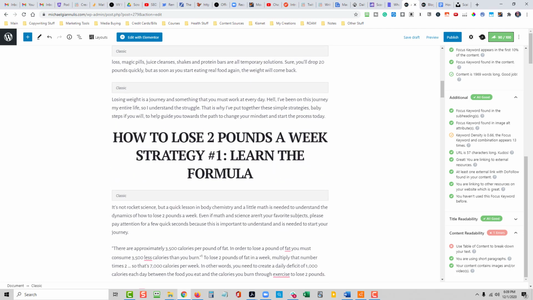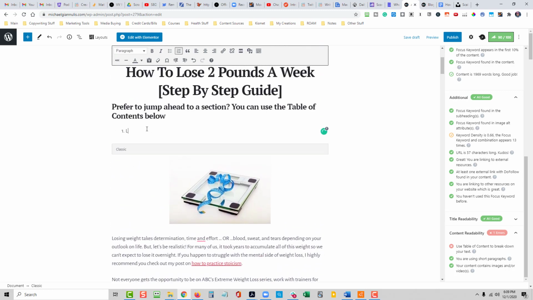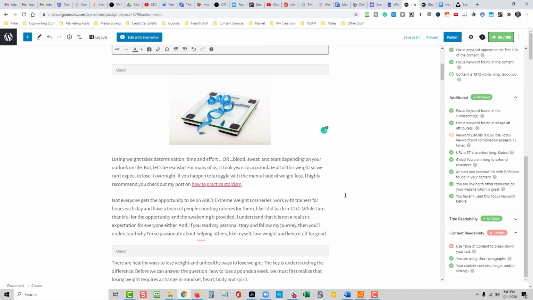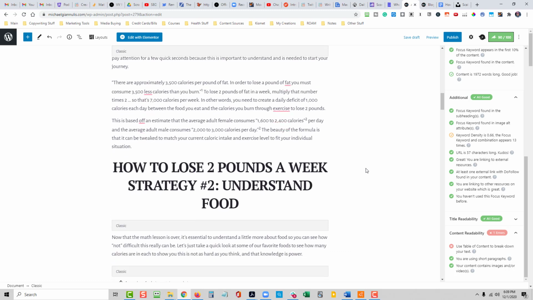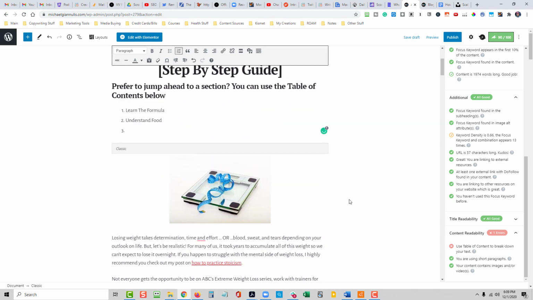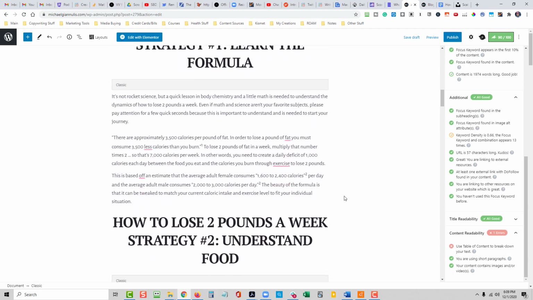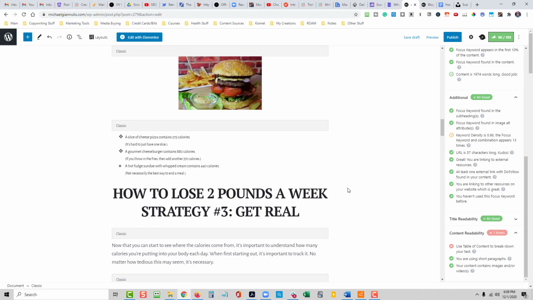So this is learn the formula. We'll do 1, learn the formula, and then it should do it for me. So number 2 is understand food. We just type that in, understand food. Number 3 is get real.